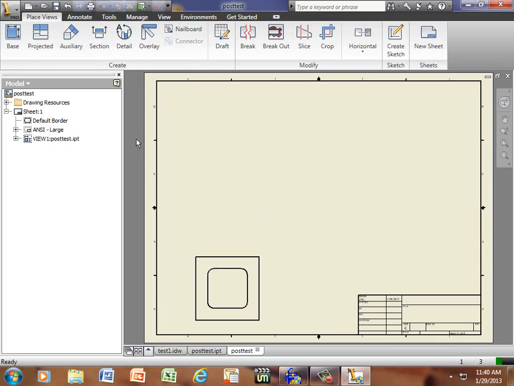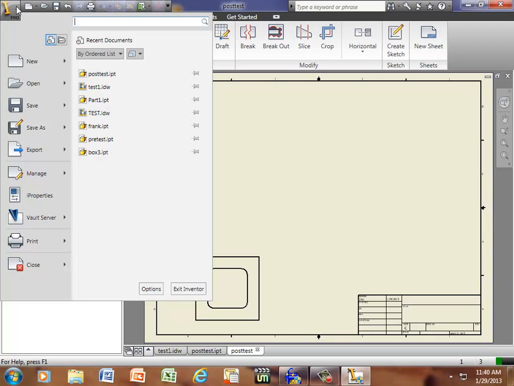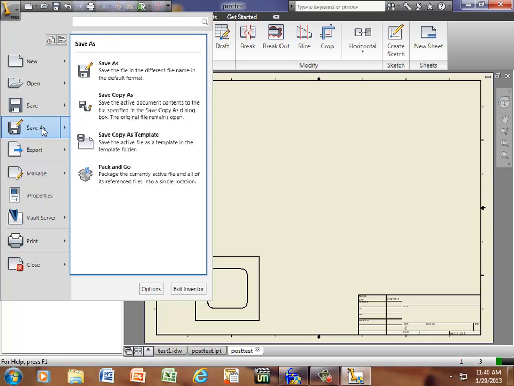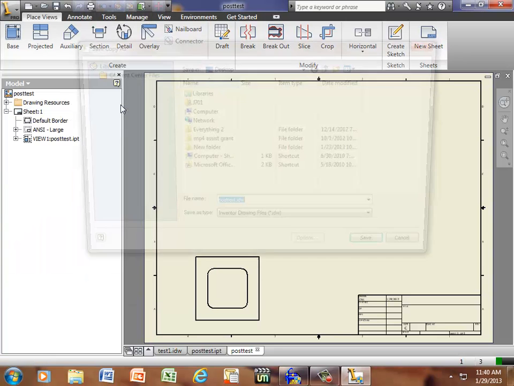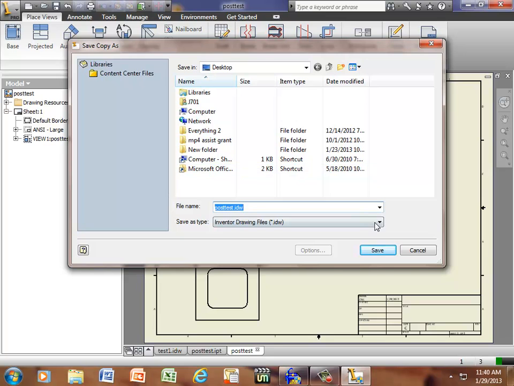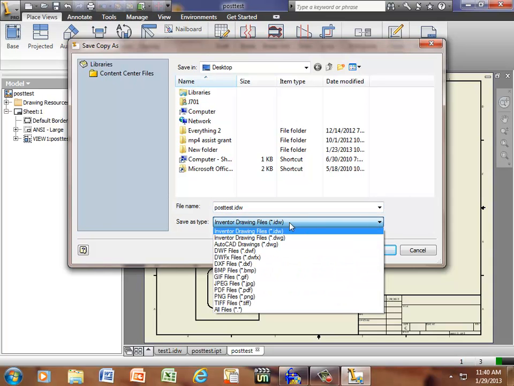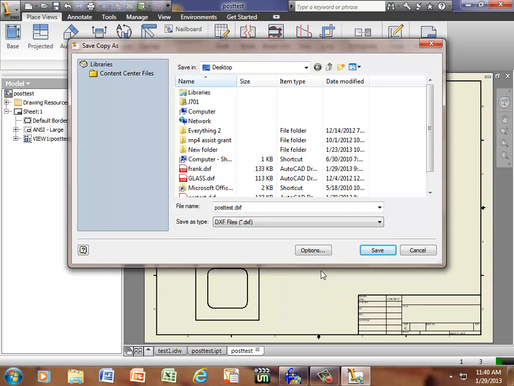I don't need to dimension it or anything because we're going to pull this into plasmacam. So now if I click here and go down to Save As, do not click it, just hover over it and scroll over to where it says Save Copy As. We're going to save this as a DXF file. Now it's under Inventor file or IDW. So I click here and go down to DXF and click Save.